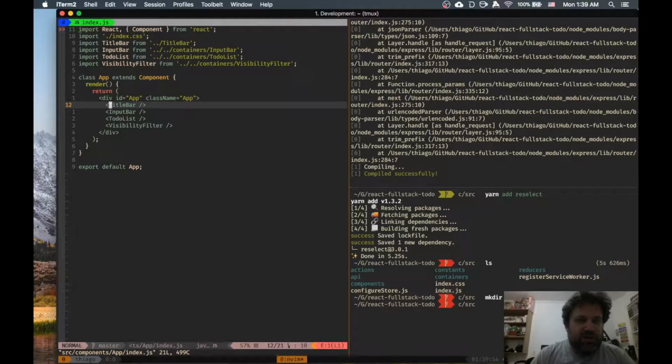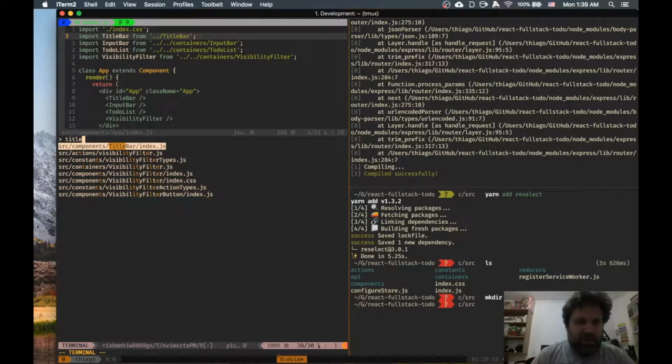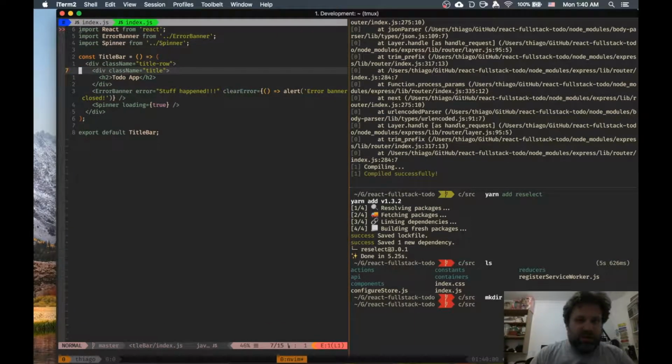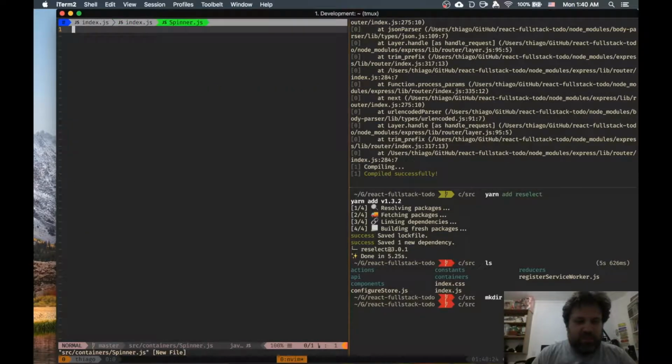Okay, so both of those are here in the title bar. See, the error banner and the spinner. Let's start with the spinner. For the spinner, we are going to want to create a container component, right? So containers, and we're going to call it spinner.js.